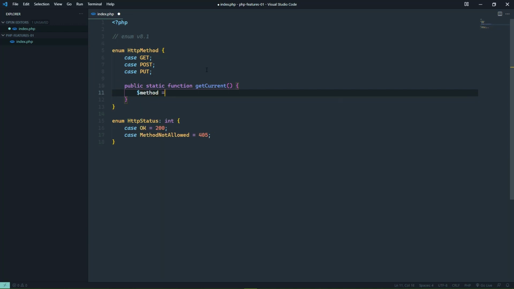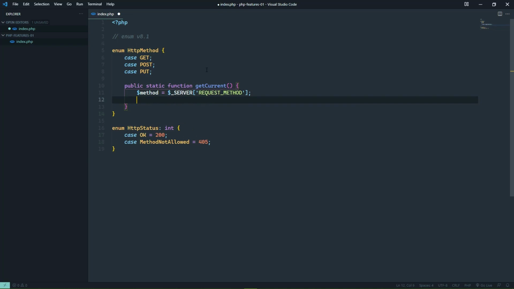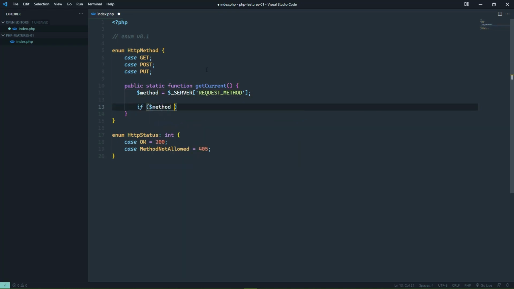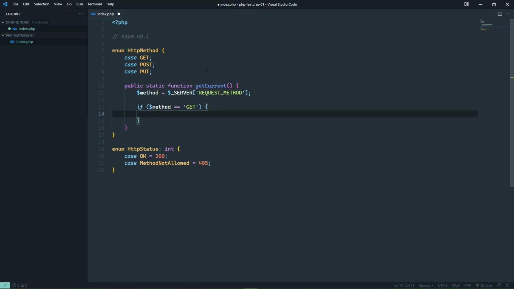This code is going to probably look very familiar to you because we've probably all written it, to where we need to get the request method from the server. And then we just need to do some comparisons. Now, unfortunately, here we have to use string values, but this is really the only place that we have to do that, because we aren't going to return the actual request method value. We are going to return one of the cases from our HTTP method enum. So in this case, we return get, and for post and put, we return the appropriate case.